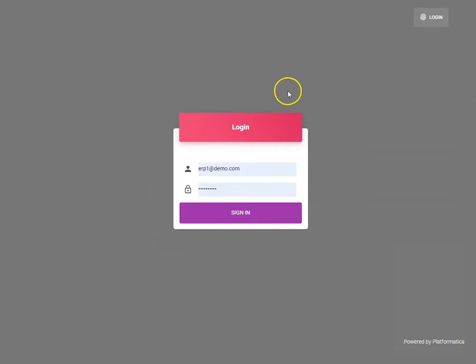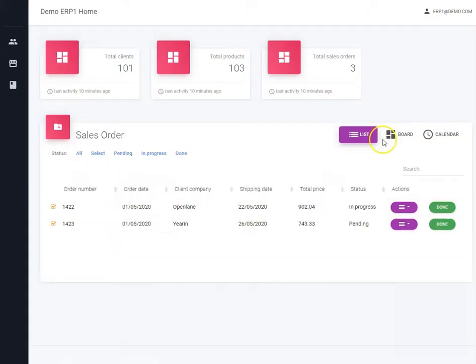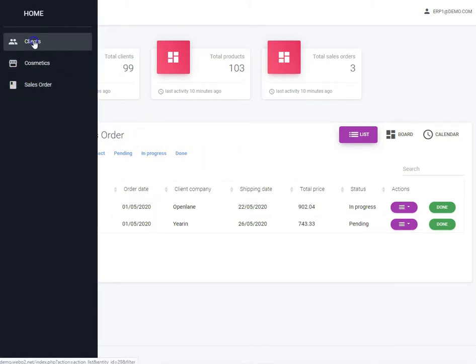At the beginning we will access the software via a secure online form, and using our unique credentials we will authenticate. Once logged in, we arrive on the home page that is showing the business activity via dashboards, and from here we start our scenario. Using the menu we navigate to the client's list page.